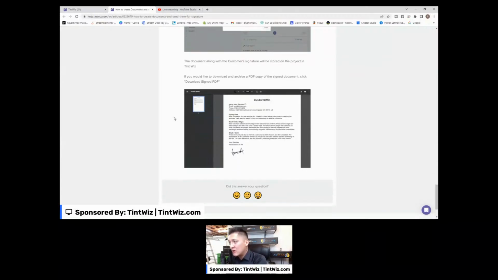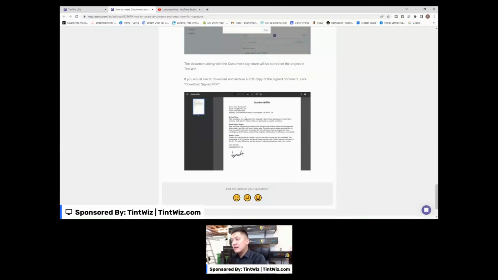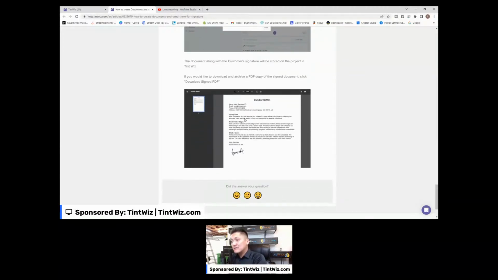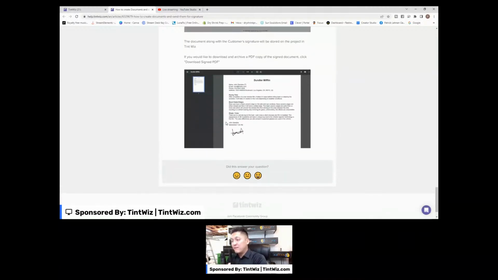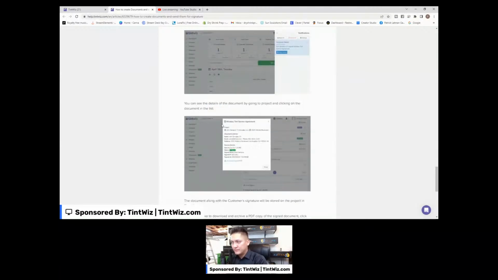If you would like to download and archive a PDF copy of a signed document, click download signed PDF. And then this is where you can do that, right? So the PDF link is not public, so it won't work outside of the app itself, but you can get a PDF copy, not a PDF link. There's a difference, right? So if you needed to physically print this out and show someone, there is the ability to do so.